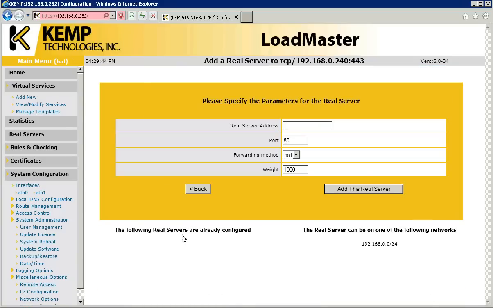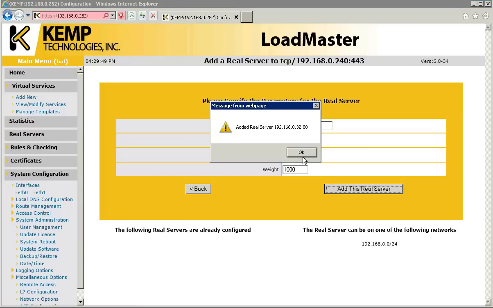And now we can add the actual servers. 32, that's server 1.